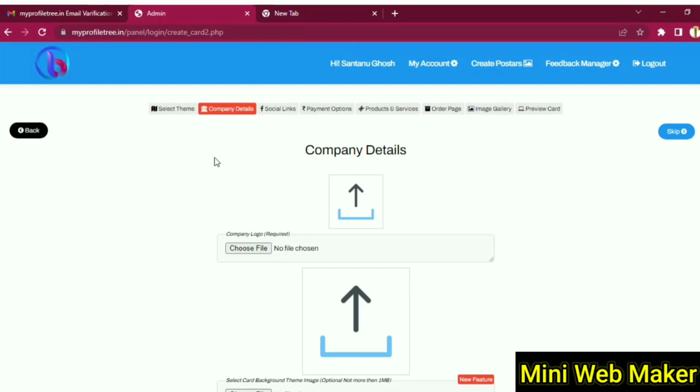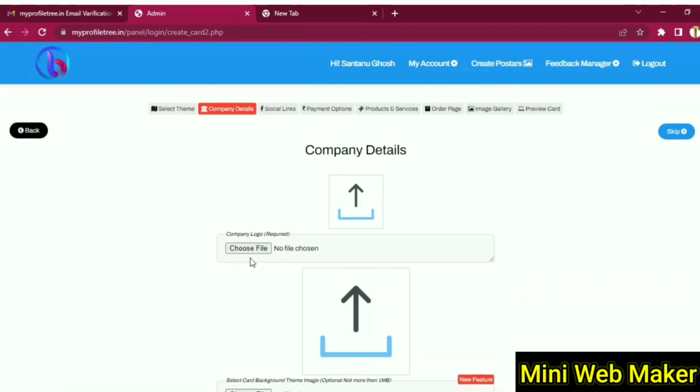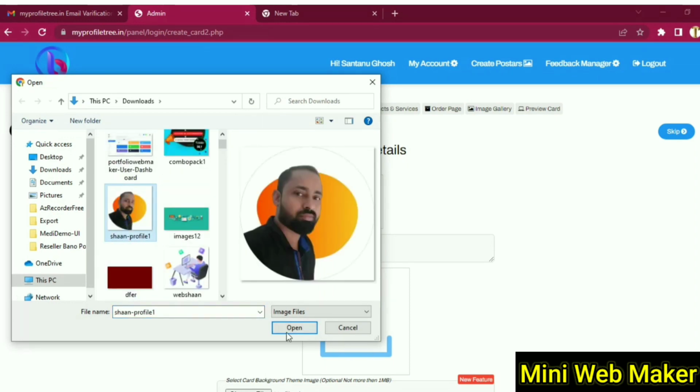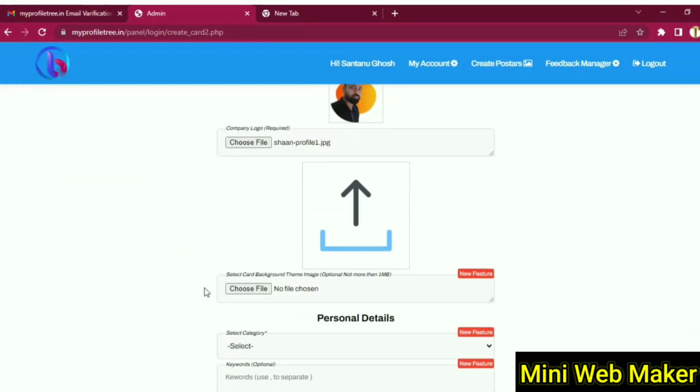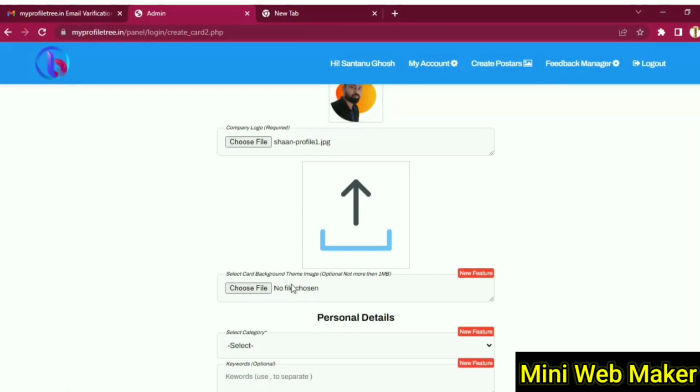And now company details. You need to fill up all the details about your business, right? Your company logo over here, you need to select your logo. Let me select any business logo, right? And you can put your business logo or your own profile picture as well, whatever you want. If you want, you can put a background image as well.